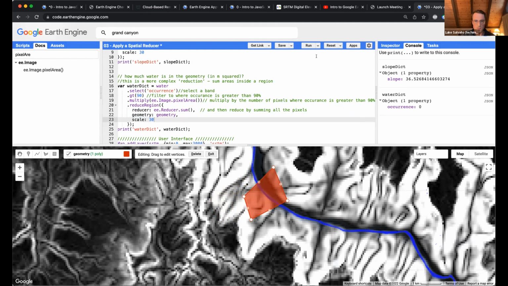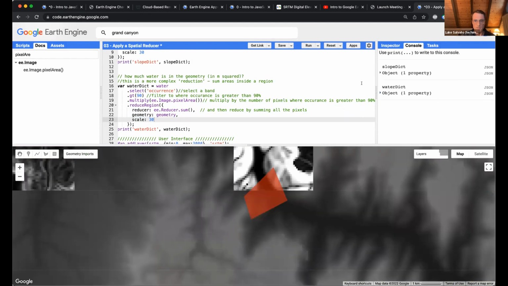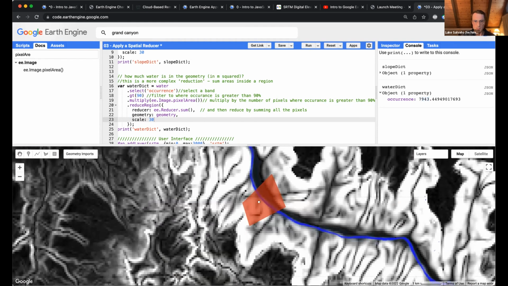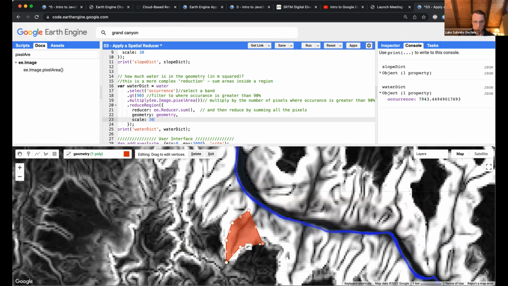Let's place it here and rerun everything. And now it should give us, yeah, there's almost 8,000 square meters of water that's greater than 90%. And let's say if we do want to maybe move it back here to one of these bigger tributaries, you can adjust things as you want.